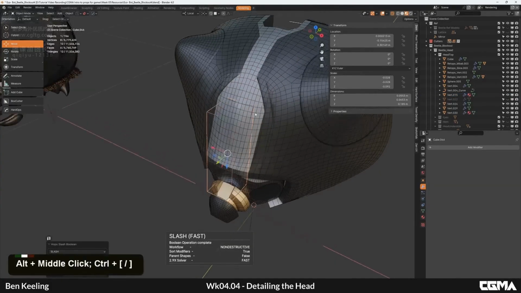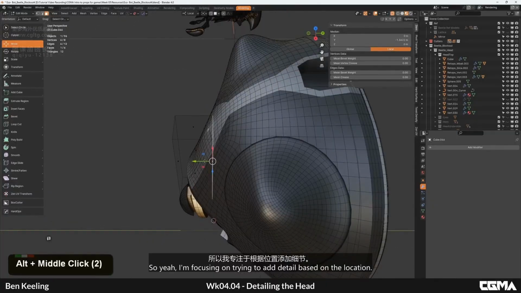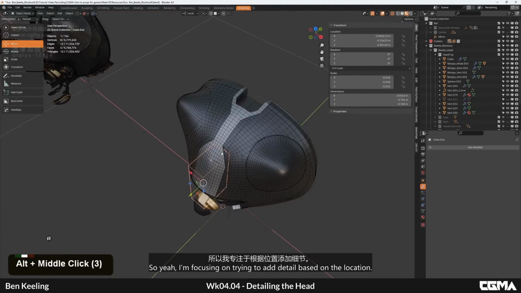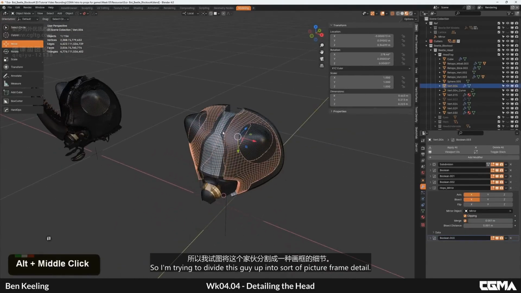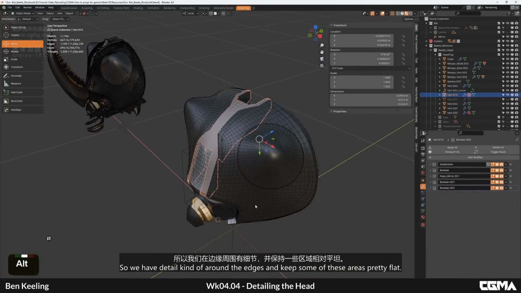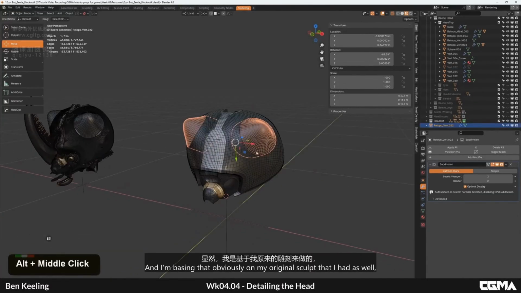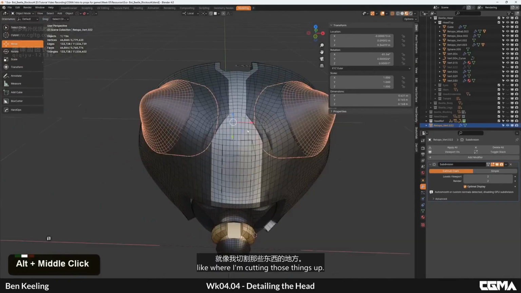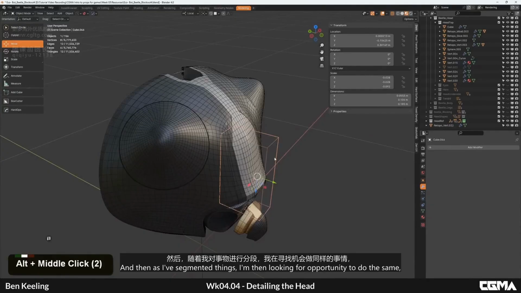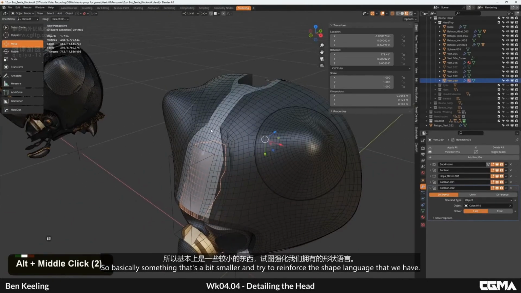So let's do that. So yeah, I'm focusing on trying to add detail based on the location. So I'm trying to divide this guy up into sort of picture frame detail, so we have detail around the edges and keep some of these areas pretty flat. And I'm basing that obviously on my original sculpt that I had as well, like where I'm cutting those things up. And then as I've segmented things, I'm looking for opportunity to do the same but as a secondary detail, something that's a bit smaller, and try to reinforce the shape language that we have.